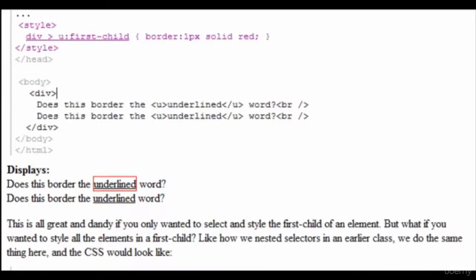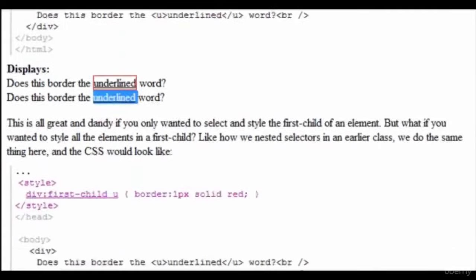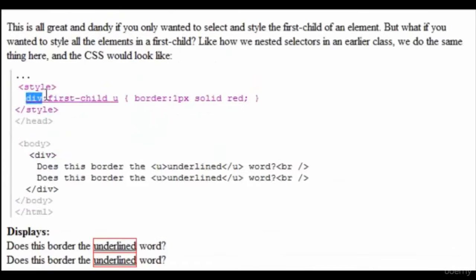Now this is all great and dandy if you wanted to select and style the first child of an element, but what if you wanted to style all the elements in a first child? So instead of just selecting one u, you want to select all the u elements. Similar to how we nested selectors in an earlier class, we do the same thing here, and the CSS would look like this. So we have our div, first child, space, u.